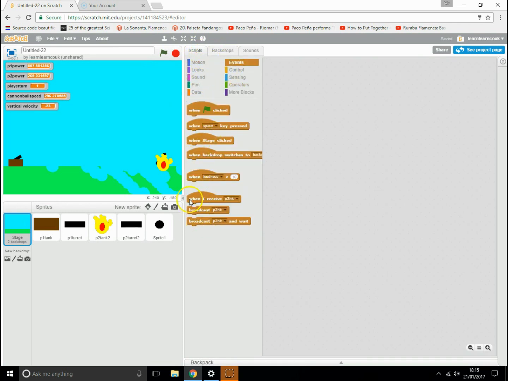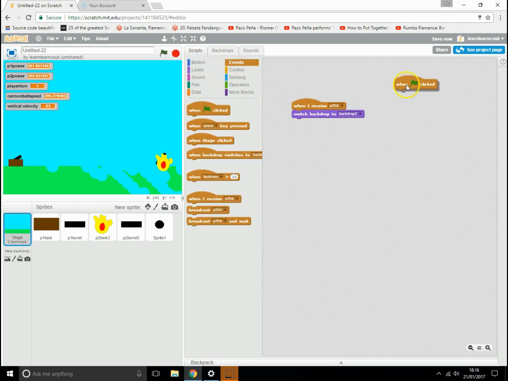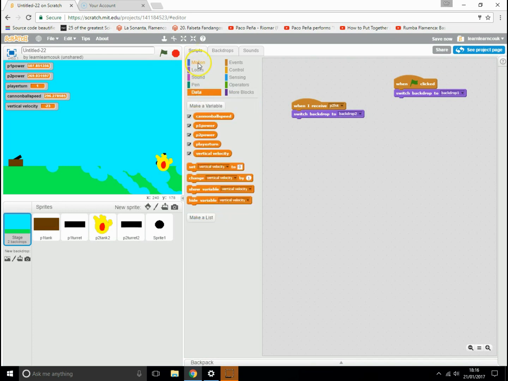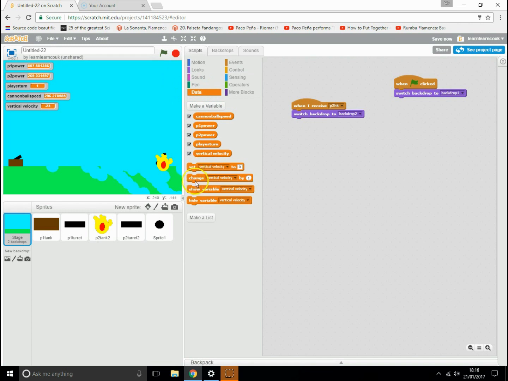So when I receive player 2 hit, change the backdrop to backdrop 2. Obviously, if we're going to do that, at the start of the game we're going to need to change it to backdrop 1. So initially set it to backdrop 1. When I receive player 2 hit, change the backdrop to backdrop 2, and then let's stop all scripts. There you go. And let's set the player. Here we go. That's the easiest way to do it. Set the player turn to 3, and that'll stop anyone from shooting. So set player turn to 3.